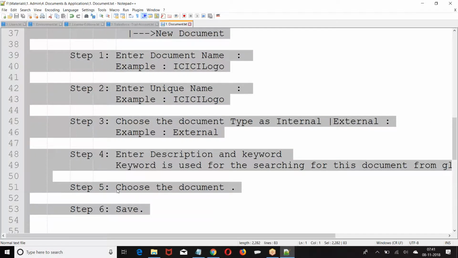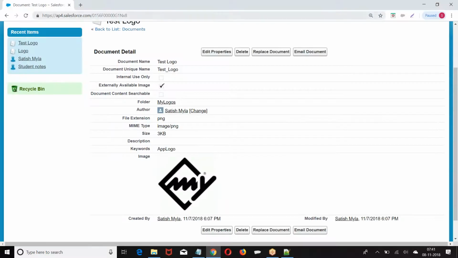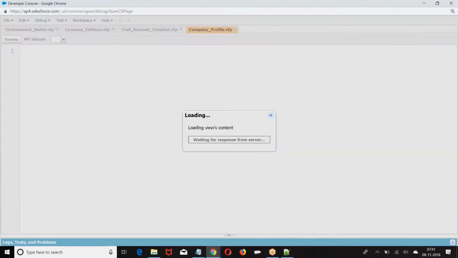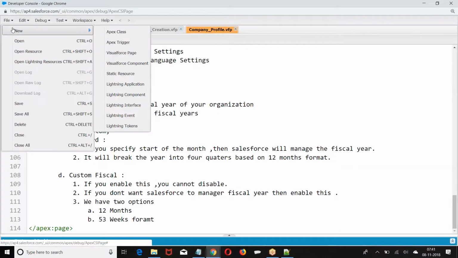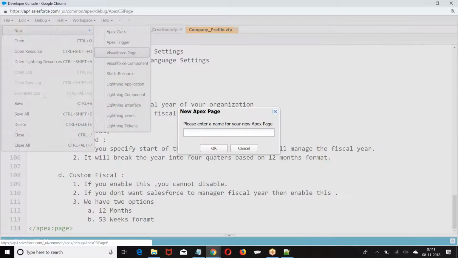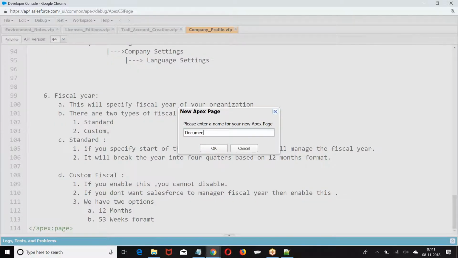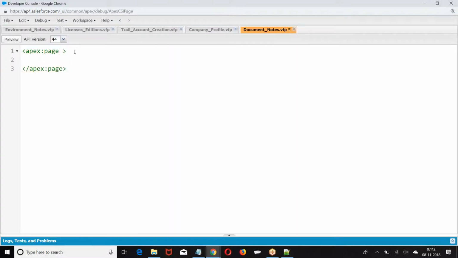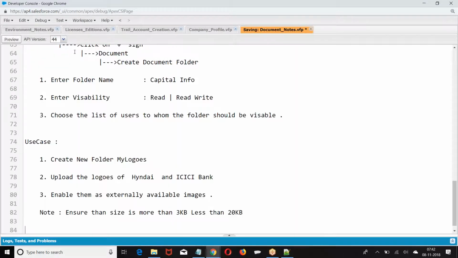Now, document is a standard object created by the Salesforce. They use the document object for storing the data, files, PDFs, images, and all this stuff. Like you want to upload any logos, agreement files, then we use the document object. If you want to see this document object, your profile should have an access to it.